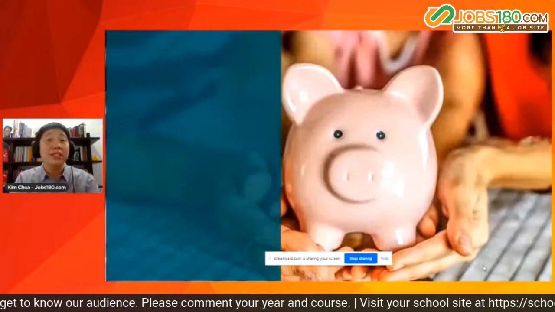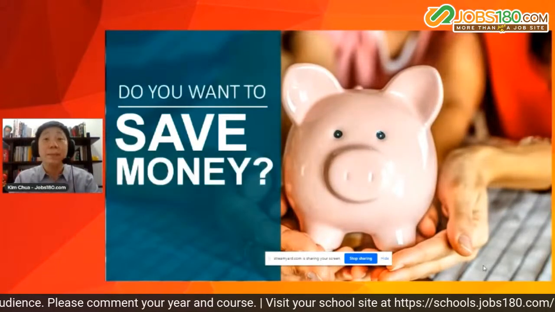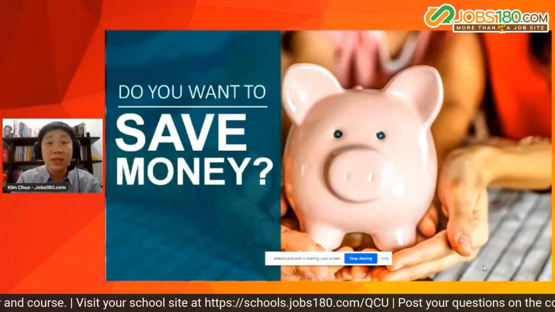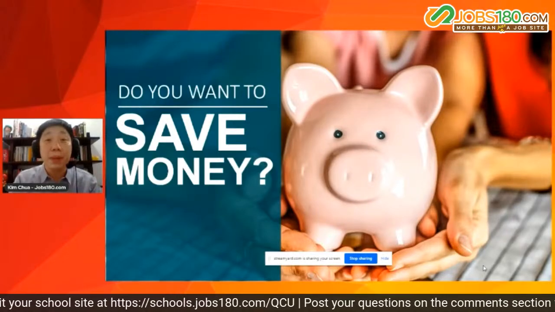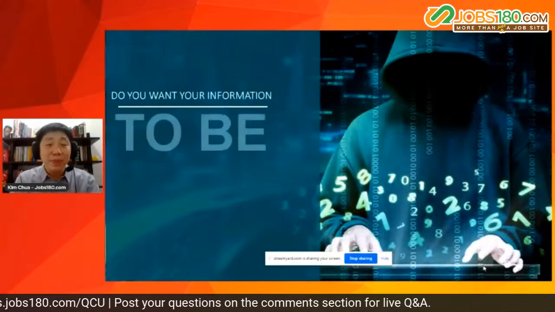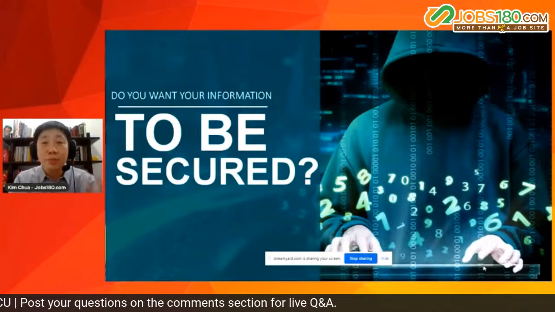Now, another thing in my checklist is that it should be cost-saving, no expense. The tool that I will show you today has no cost. It's free. And above all, the most important thing, this should be in your checklist: the tool should be secured.